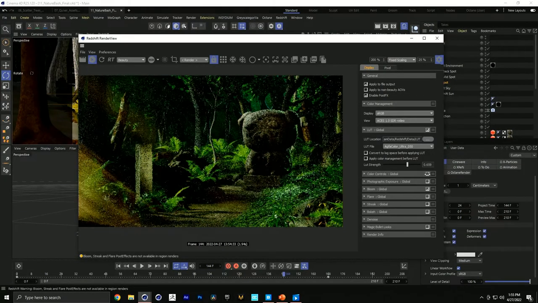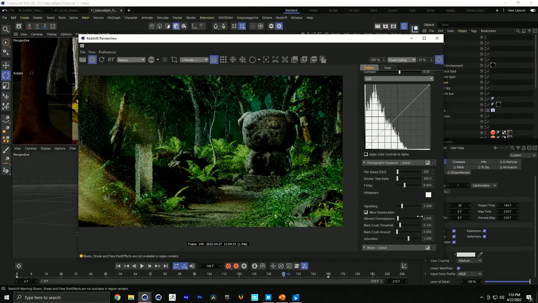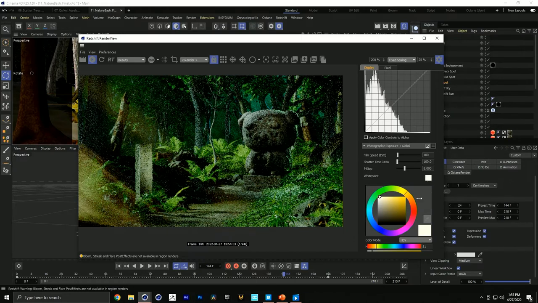And then I went to the color controls and added that. You can adjust your curves here. And with the photographic exposure, you can clamp your white values. The one other thing I did was adjust the white point. I wanted to pump a little blue in here, so I added a little bit of yellow. Whatever color you're adding, you're actually adding saturation of the opposite color on the other side of the color wheel. So this is where you can get this cool, bluish hue.